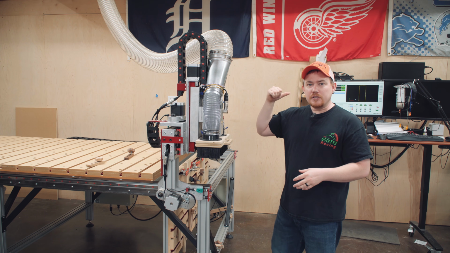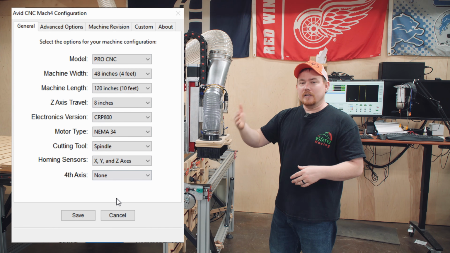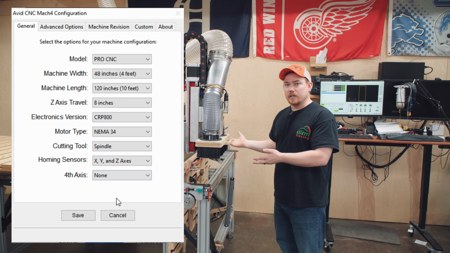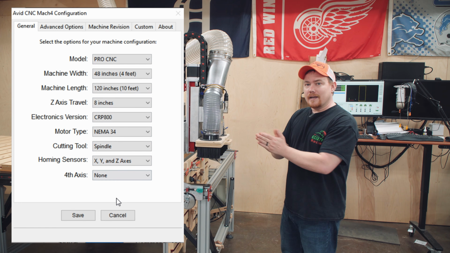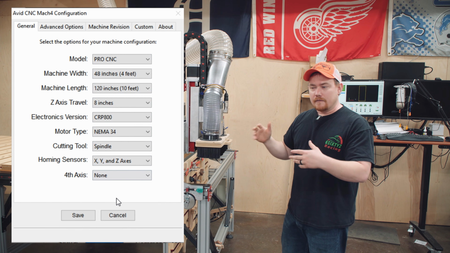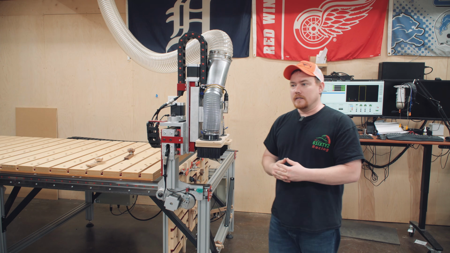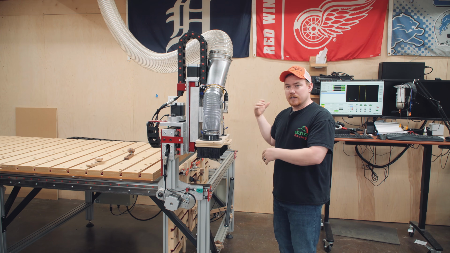So when I set up the machine in Mach4, there's some default values that you input for the size of your machine, right? So this is a 4 feet by 10 feet machine. So I put the X value of 4 feet, Y value of 10 feet. Those are just the options that you have to select based upon the offerings that Avid CNC has with their machines.